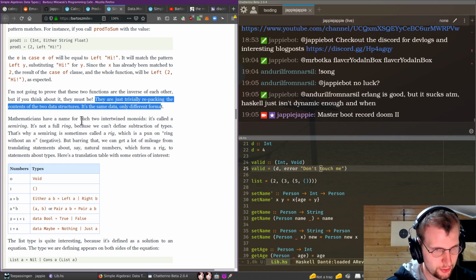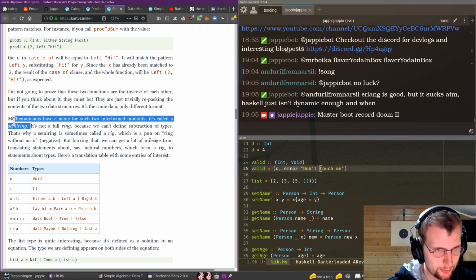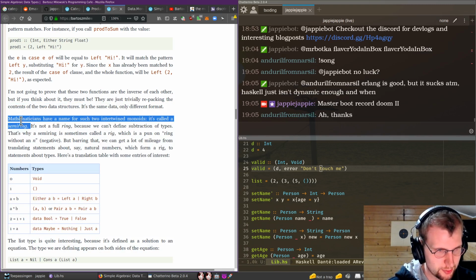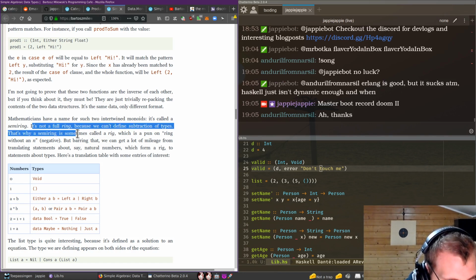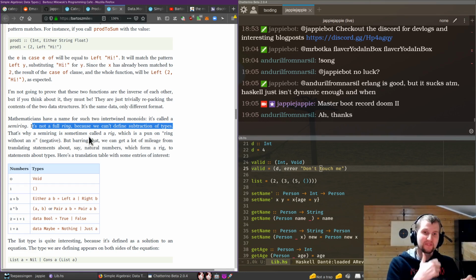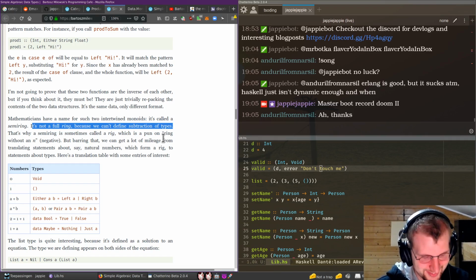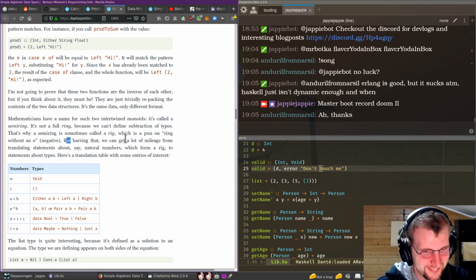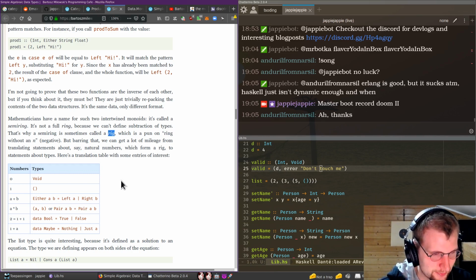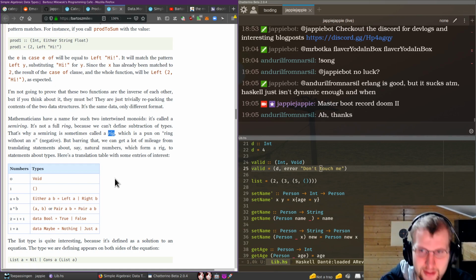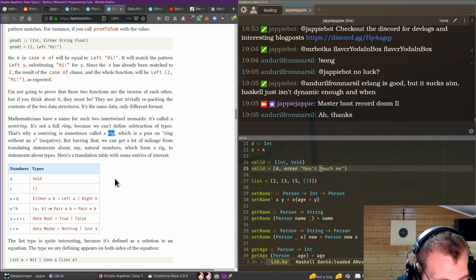Mathematicians have a name for such two intertwined monoids. It's called a semi-ring. We don't know which two intertwined monoids, but I think we're talking about products and co-products. It's not a full ring because we can't define subtraction of types. That's why a semi-ring is sometimes called a rig, which is a pun for ring without an N. Negative. Oh my god. It's a really bad pun. So what do you get if you remove the N from ring? You would get a rig. That's the joke. I'm explaining jokes. That's how far we descended into madness.